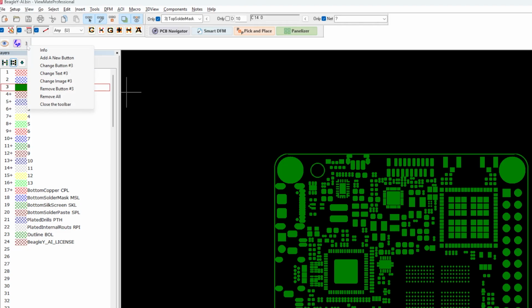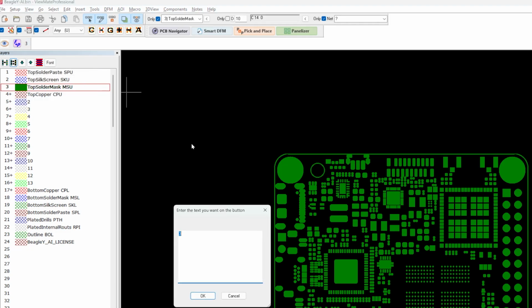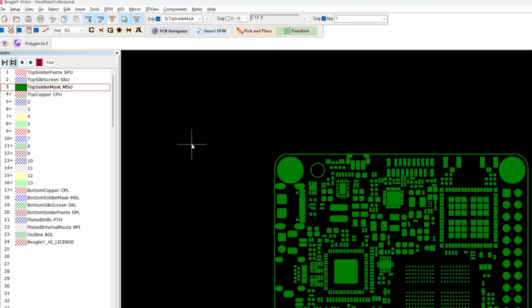ViewMate automatically assigns it a name and a keyboard shortcut. If the default button text is not useful, right-click the button and select Change the Text. You can then label it however you prefer.